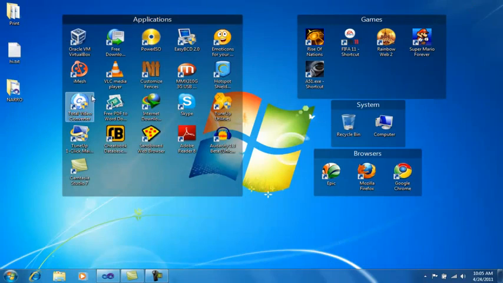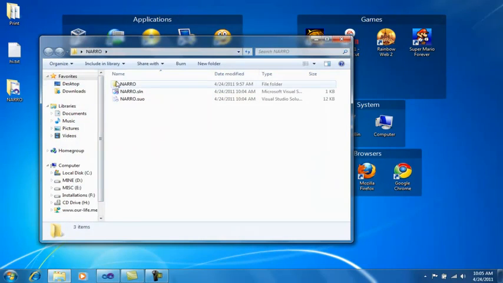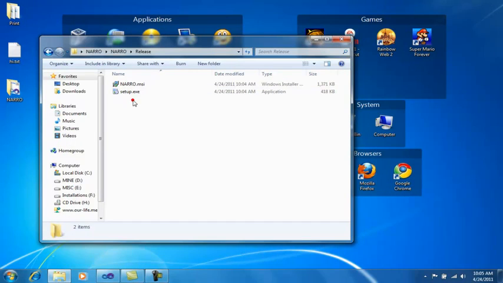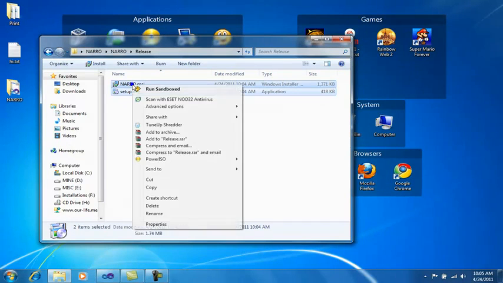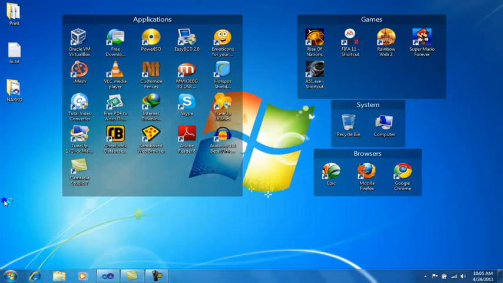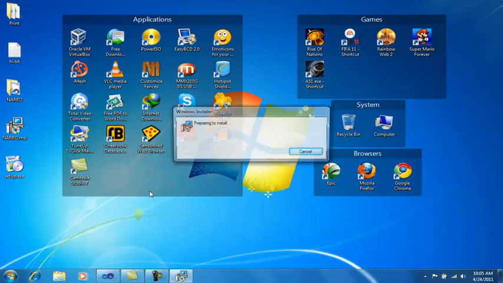Now I'll go on my desktop. This is my desktop where I have my setup, narrow and release. These are the setup files of my application. I'll right click it, copy it and paste it on my desktop. Always remember to distribute the setup files from the release folder only. I'll run my setup from here.